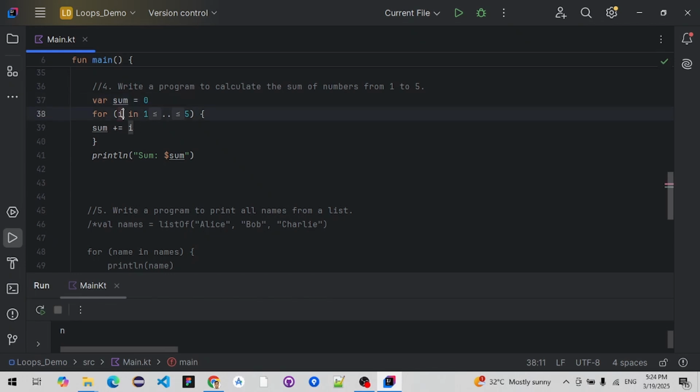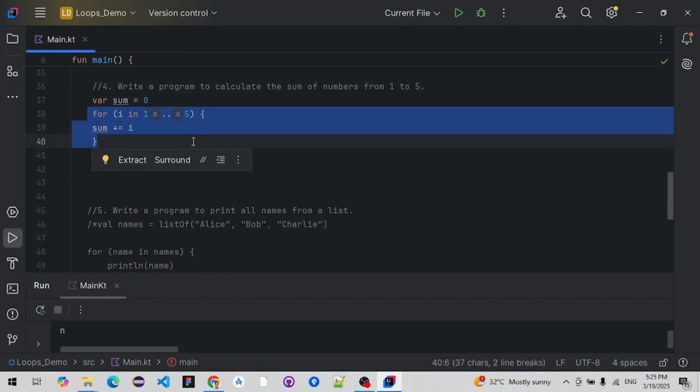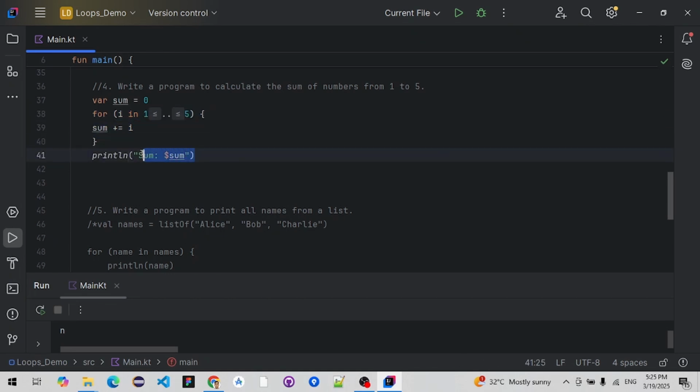Every time, this i variable will be initialized with a new value from 1 to 5, and using the addition assignment, as we have studied earlier, it will add the previous number to sum. The first time it will be 1, and then 2, 3, and it will add all of them together, and at the end it will print the result outside of my for block.